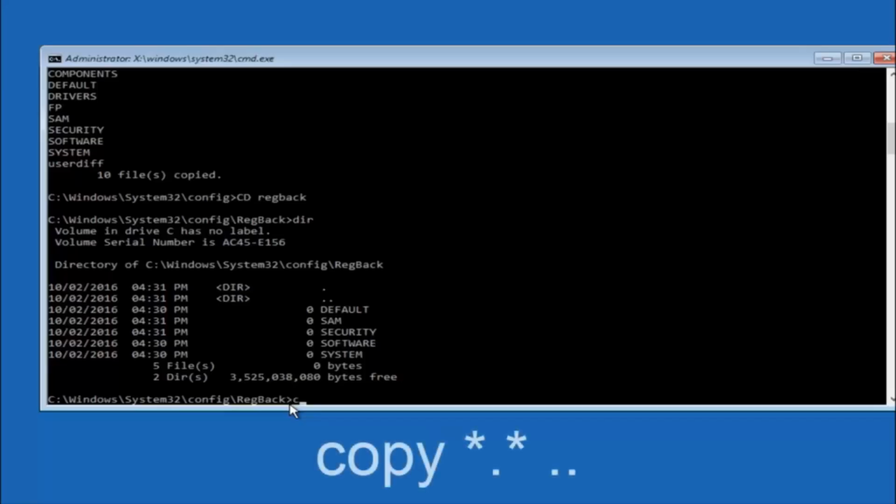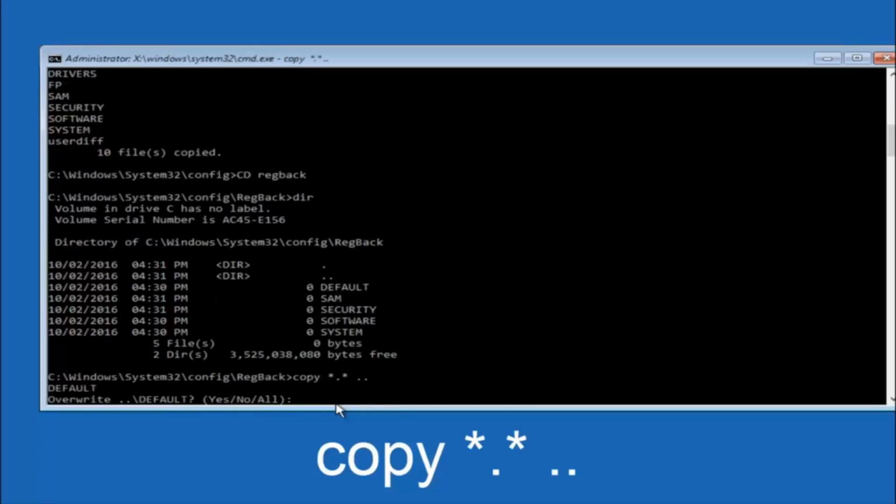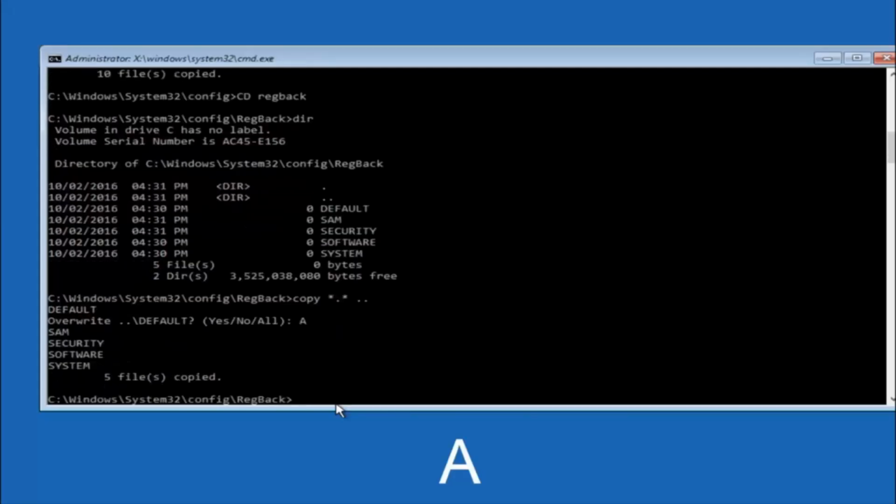At this point we're going to type copy again. So copy, space, star sign, dot, another star sign, space, and then 2 dots. Then hit enter on your keyboard again. For overwrite, you want to overwrite all. So type A on your keyboard, capital A, and then hit enter on your keyboard.